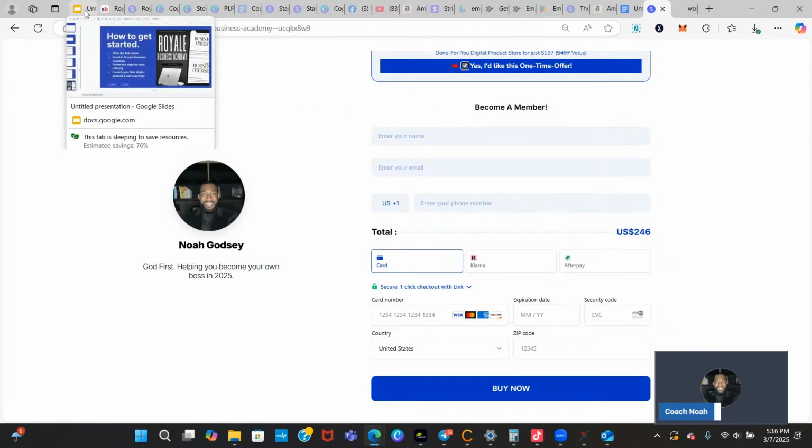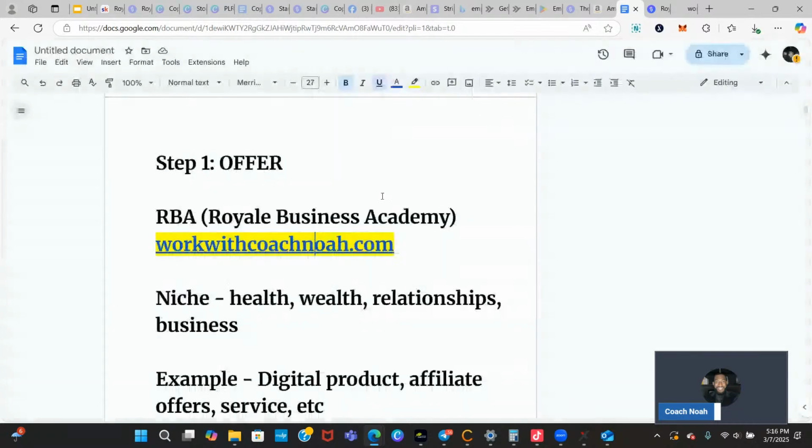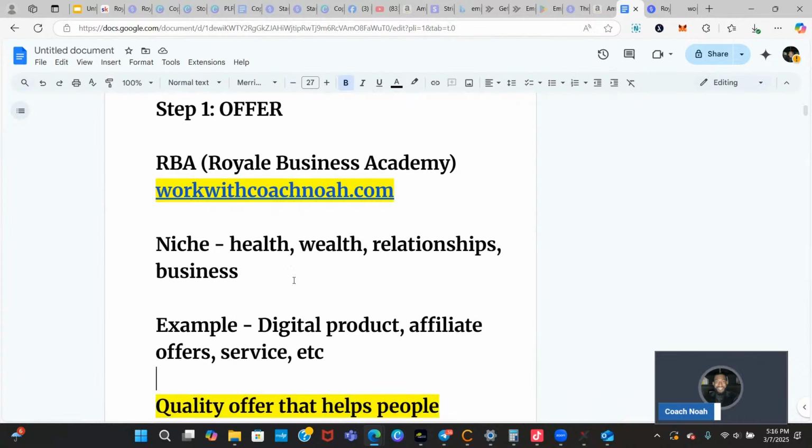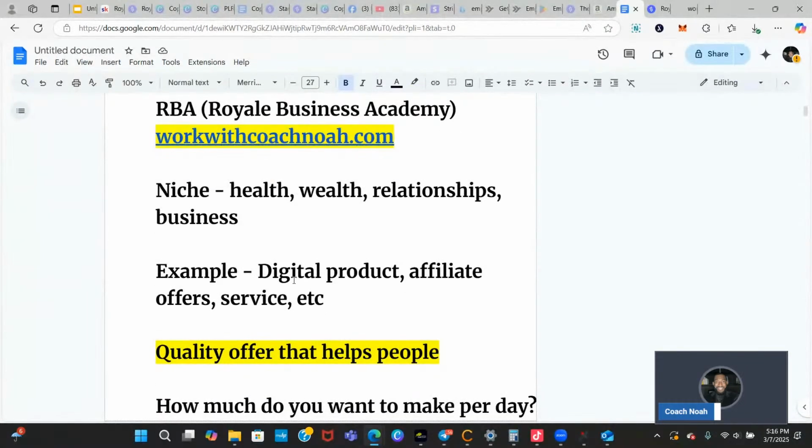So now that you got your offer, okay, if you want to do the same one, I just walked you through how to get access to RBA. If you want to create your own, then you can pick any niche out there, right? There's a bunch of different niches like health, wealth, relationships, business, right? There's all kinds of different niches out there that you can choose from, and you can create your own digital product if you want to do it that way.